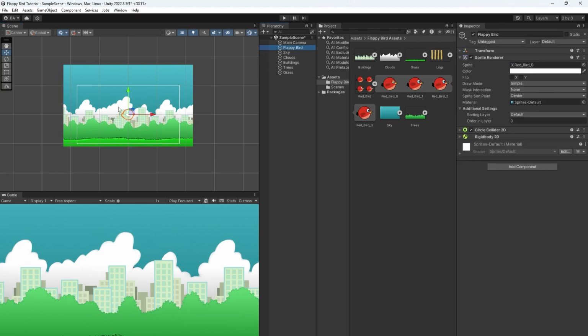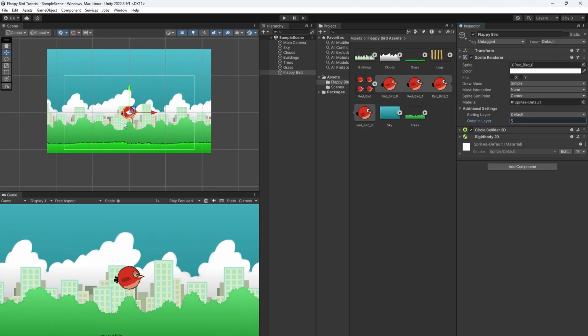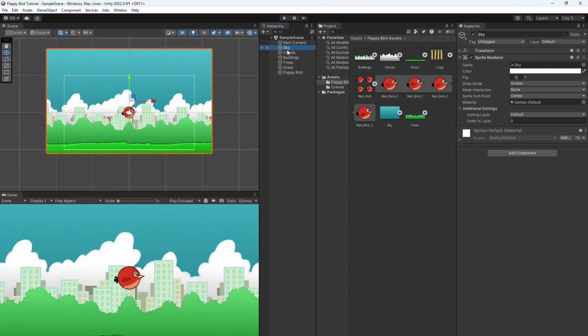Now the Flappy Bird is behind our clouds. The grass is 4 and the Flappy Bird will be 5, so that we are able to see the bird. Okay, I hope you understand what layering is and how we can arrange it. So a negative number means behind, and a more positive number means in front.